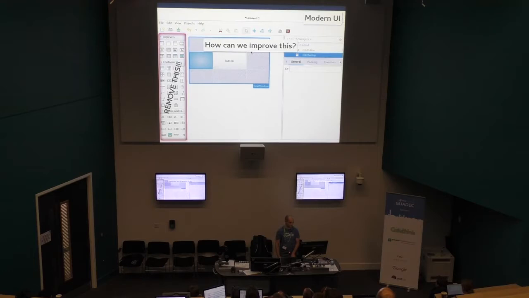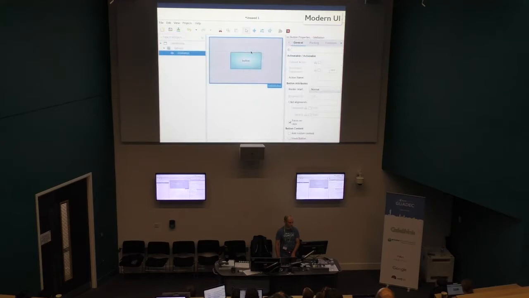Move the inspector to its place so we can have more room for the properties. And if you do that, we get something like this, which is, I think, quite better. You have a lot of room for the inspector and the property editor.